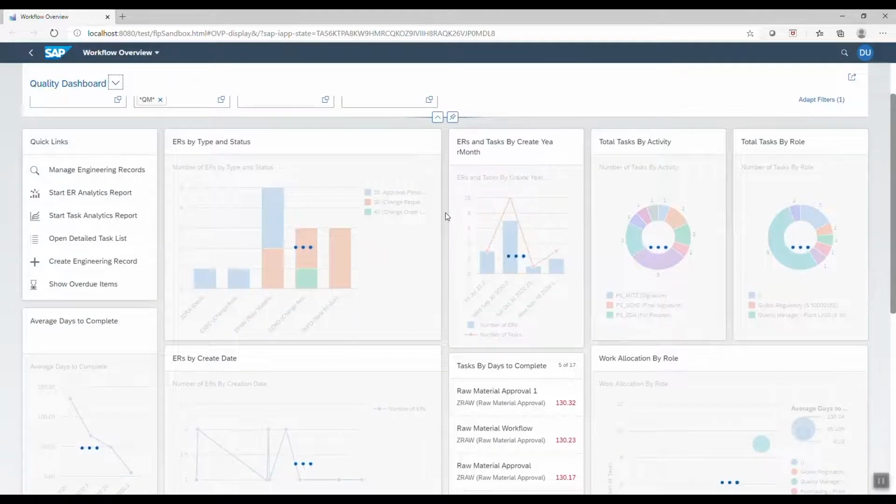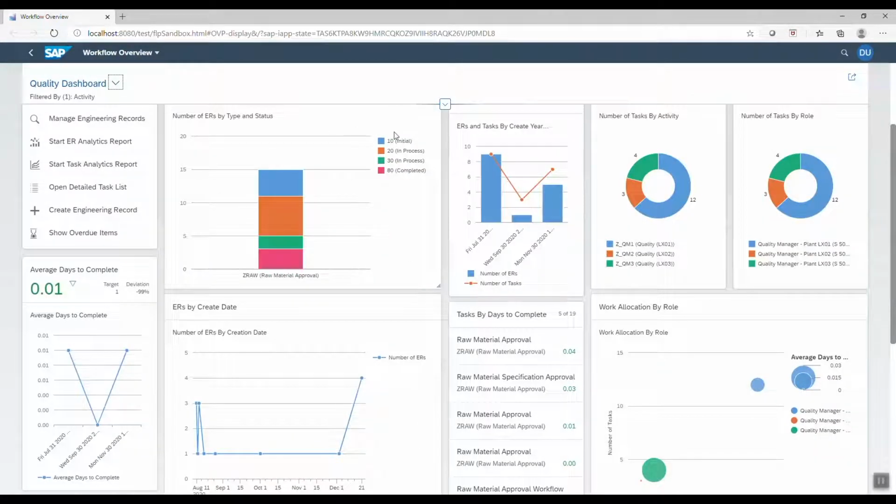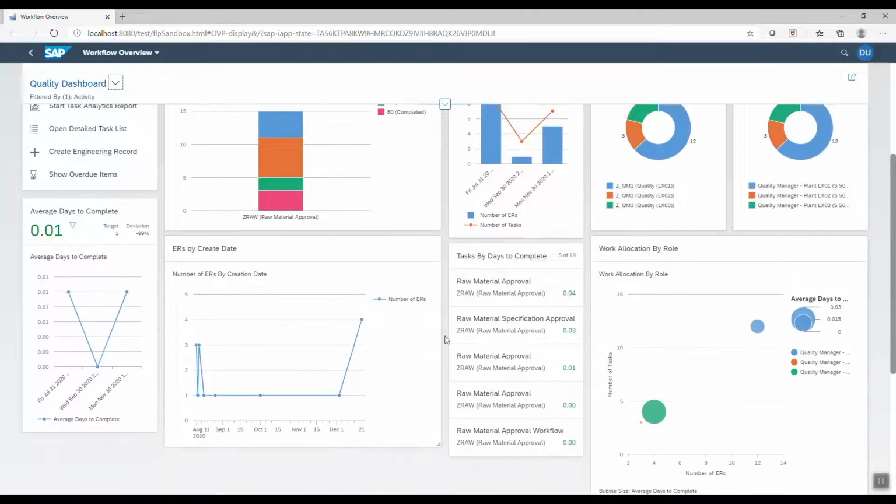Now you see only quality-related tasks and a breakdown of how many tasks you have for each plant. So as a quality manager, this would give you an idea of how your department is performing as a whole. So that's a look at filtering on status and role or department.